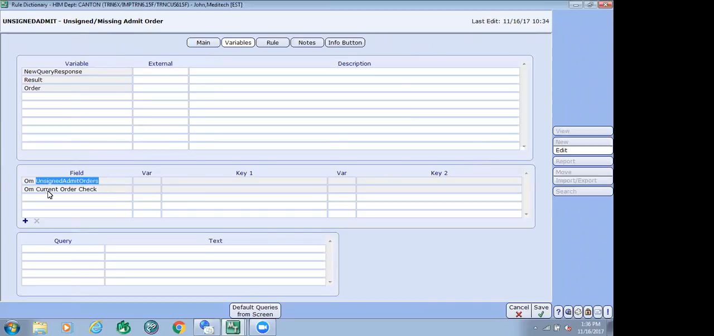So this field will handle our unsigned admit order part, but the missing admit order part will come from our OM current order check data field. This is a data field that works with a specific variable. I mentioned that variables are free text, and 90% of the time you can name them whatever you want. The other 10% of the time, the variables have to have a certain name because they work with specific data fields. We'll see this a little bit later with our lab results data fields, but for now, the OM current order check data field is one of those fields where we need to have a specific variable defined.